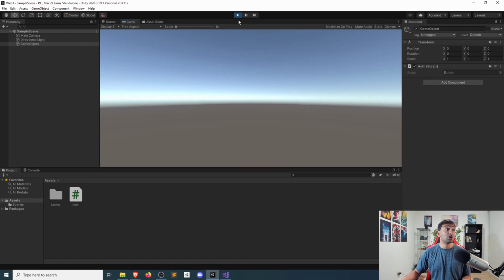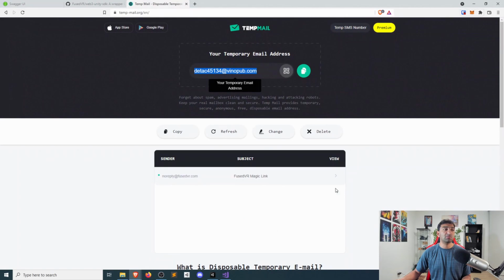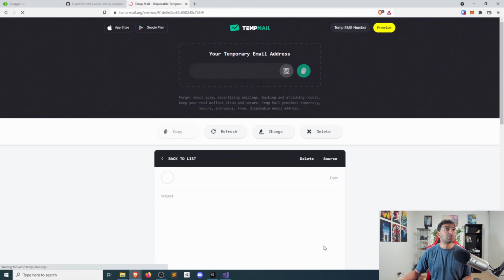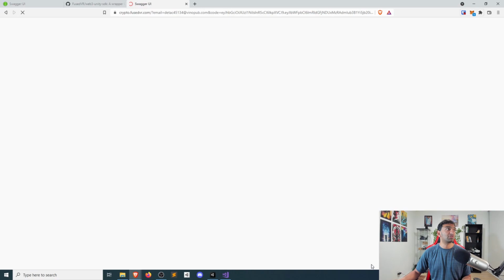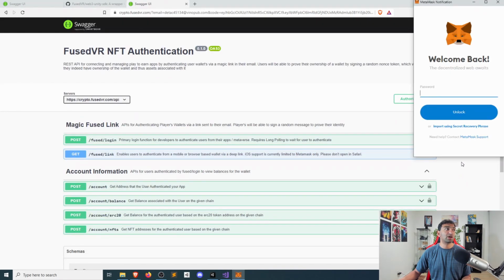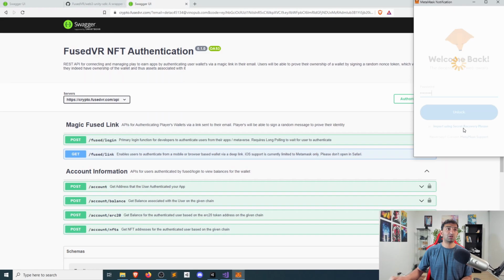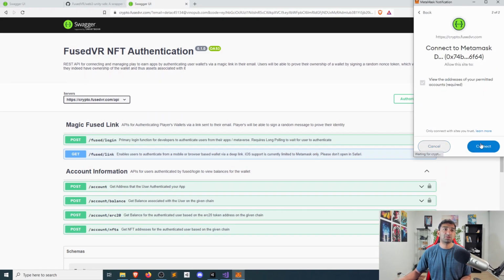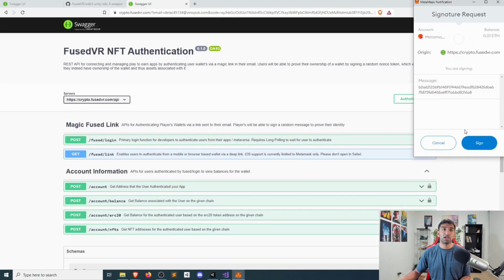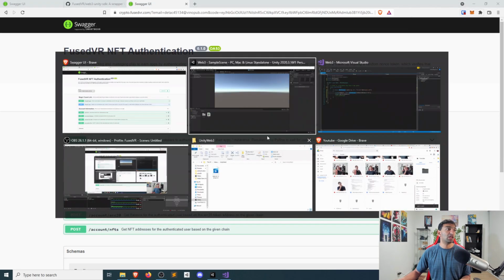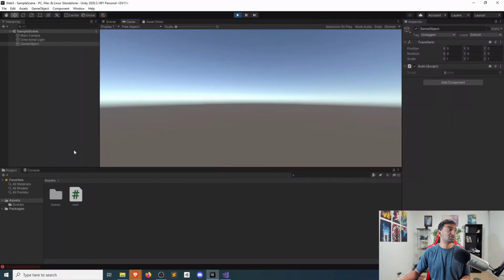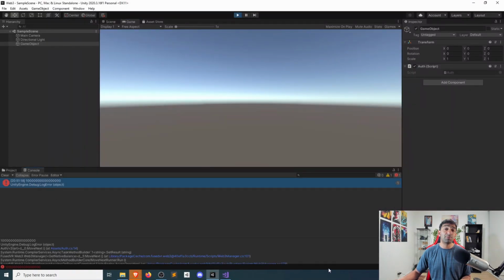Okay, so what that does, because this is happening on start, it should have now sent us an email. There you go. Go ahead, click that. Let's click verify. That's gonna take us to this Swagger UI here for the authentication purposes. Go ahead, log into our MetaMask, pick whatever account, connect, verify. And if I head back into Unity, now that we've got this token, you can see the balance was already called, which is exactly, again, what we showed from last week's video, because this is identical.